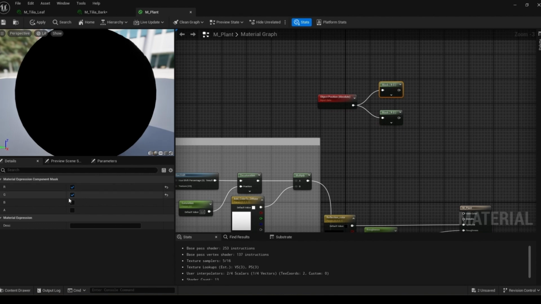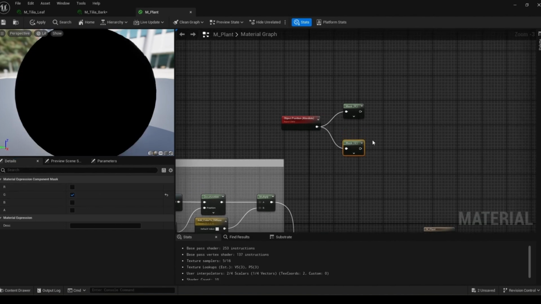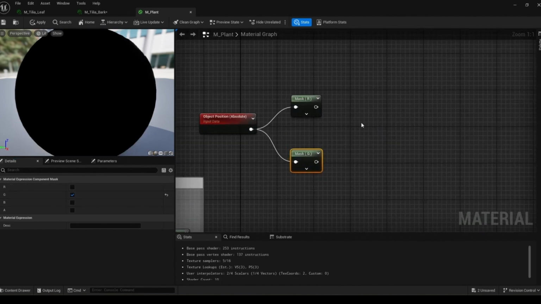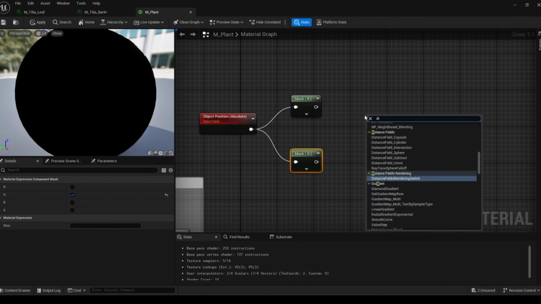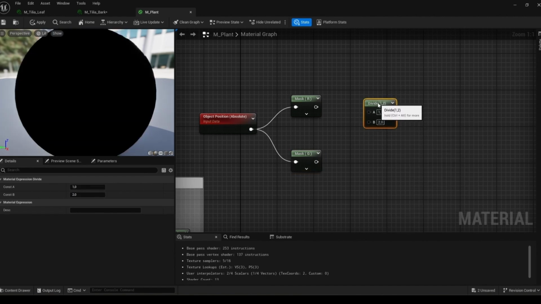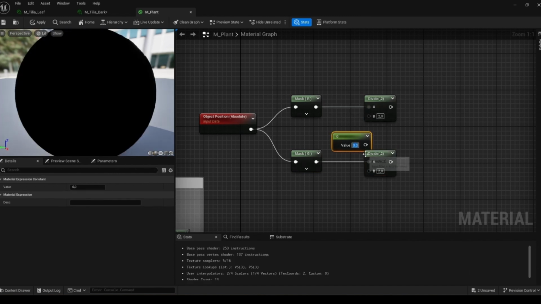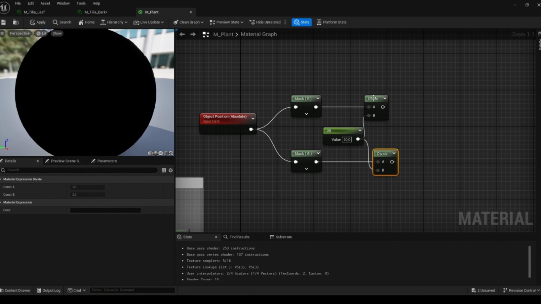So in its parameters, we leave the red channel for the first one and the green channel for the second one. Now we need to divide. Make a duplicate immediately too. Connect our masks here. And now we create a constant, set to 20, and connect to B. That is, we divide each mask into 20 parts.